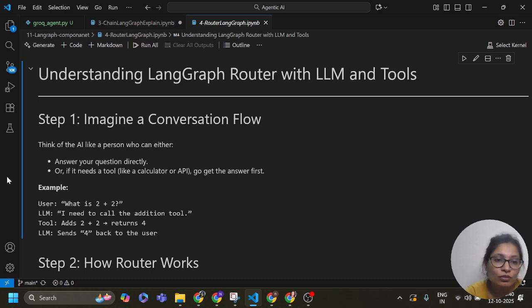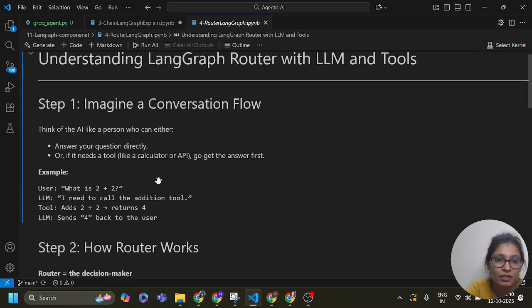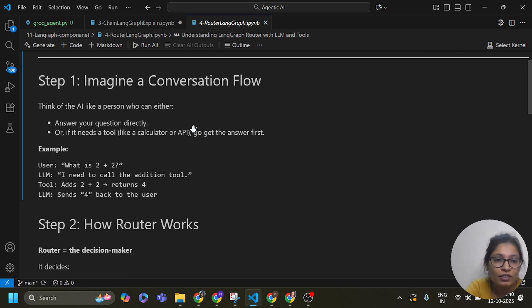Okay, in step one, imagine a conversation flow. Think of AI like a person who can either answer your question directly, or, if they need a tool like a calculator or API, go get the answer first.